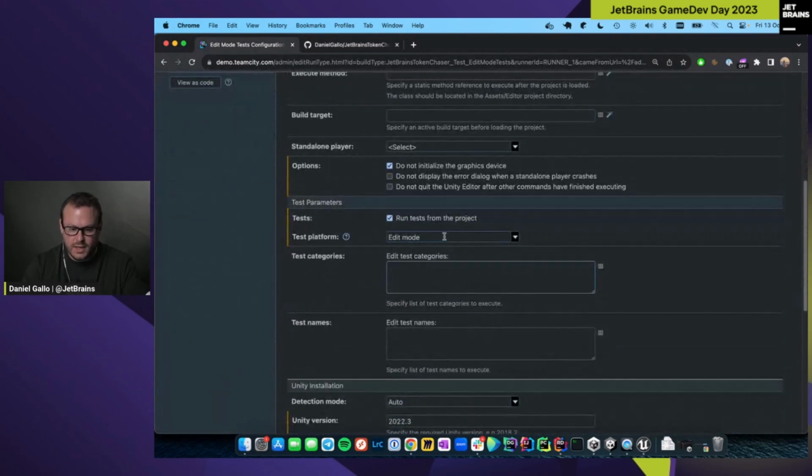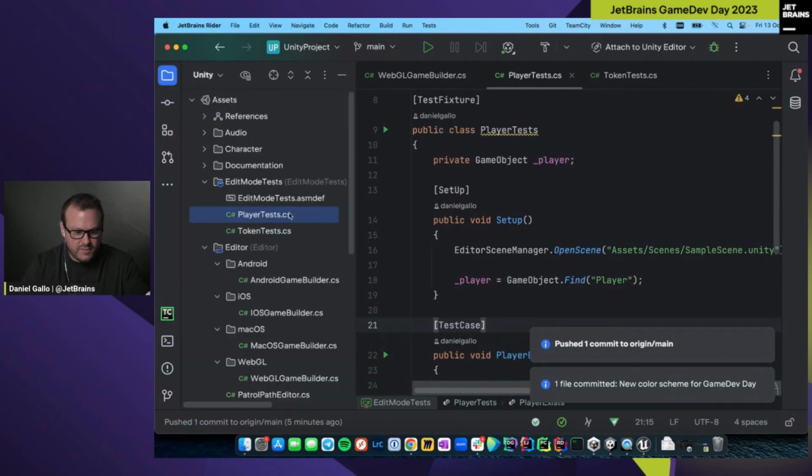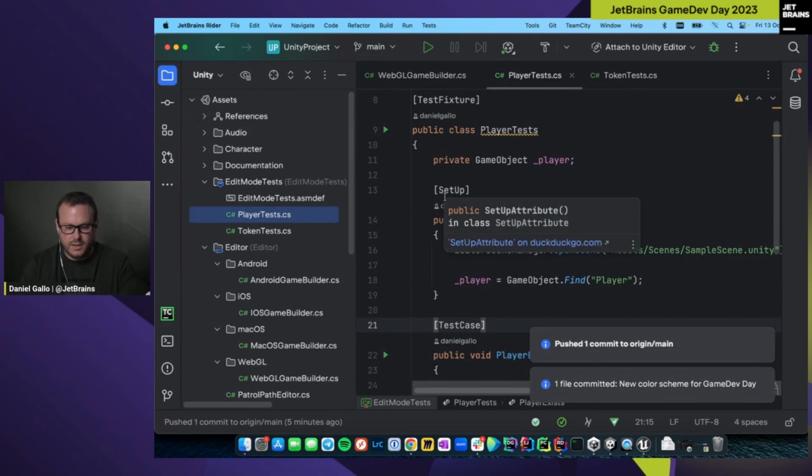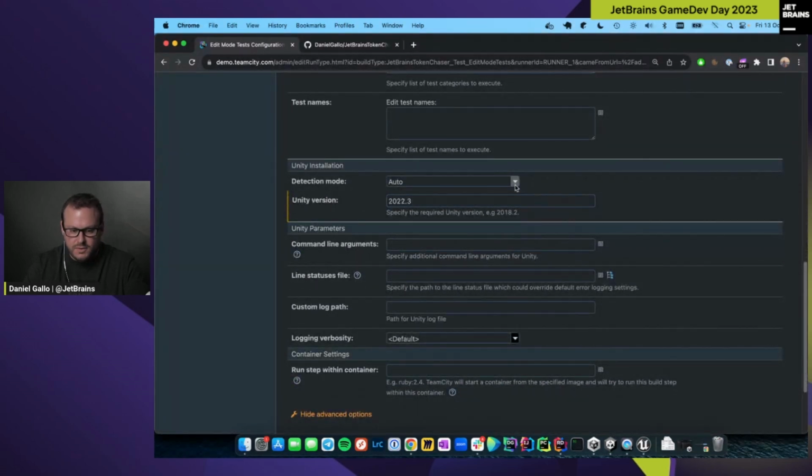And then scrolling down, I've checked the option here to run tests from the project. And then the test platform, I can choose the type of tests I want to run. And over in Rider, I have a bunch of tests under the edit mode tests folder, and these will be executed by TeamCity. And then scrolling down for the Unity version, you can set the detection mode to auto. So the installation directory will be automatically located on the build agent. And then if there's a particular Unity version you wish to use, you can define that version here.